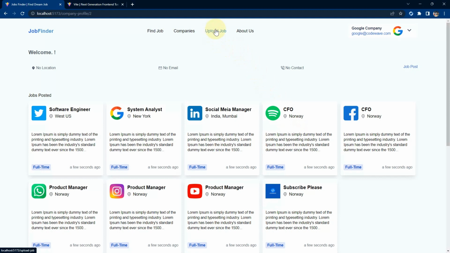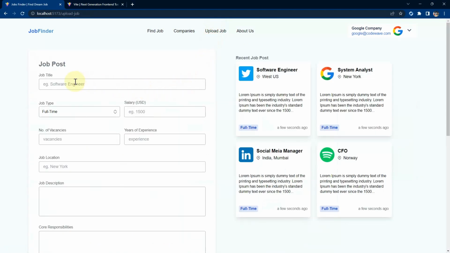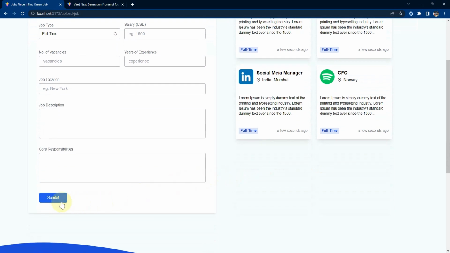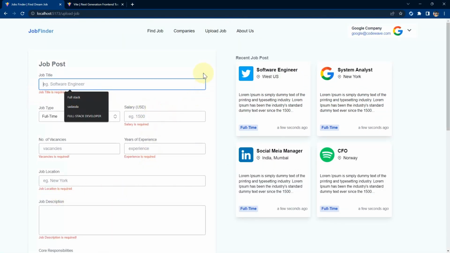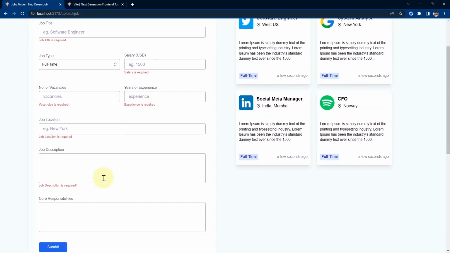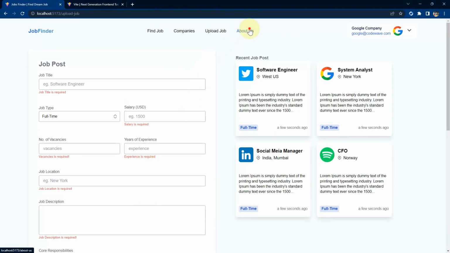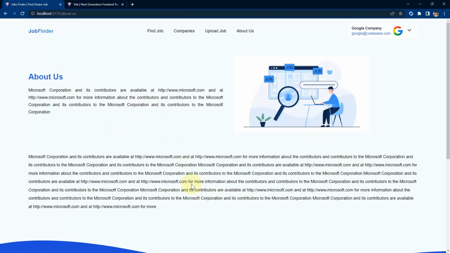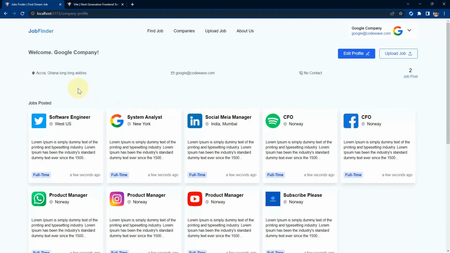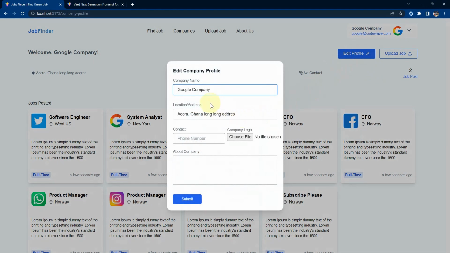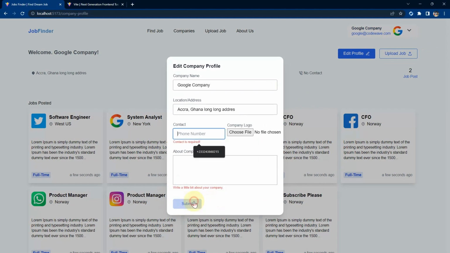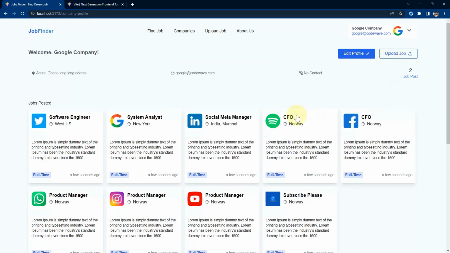Now, if you have a company account, then you can upload a job here and you see your recent job post in here. Now, there's validation for all the inputs. Okay, and there is a simple about us page. Okay. So you can also have your profile, and it's the same company's page, but this time you see you have an edit profile button where you can edit if that is your account. You can edit it as well as upload jobs from that page.